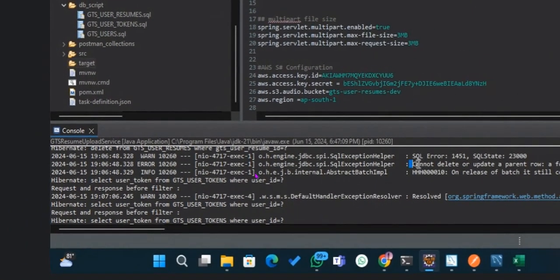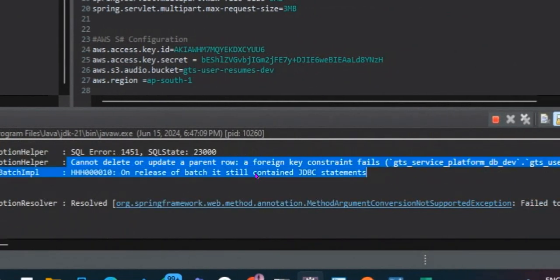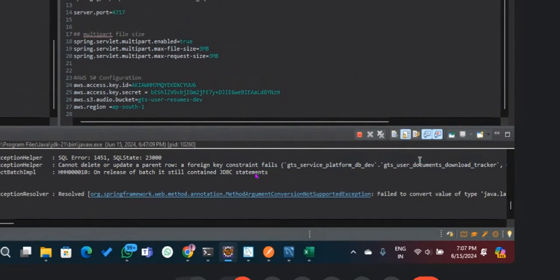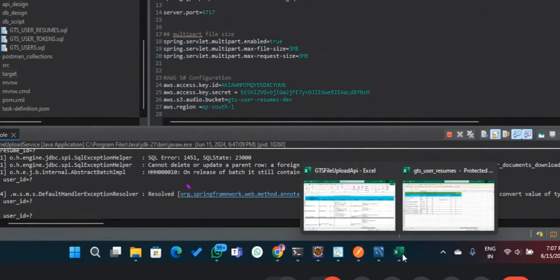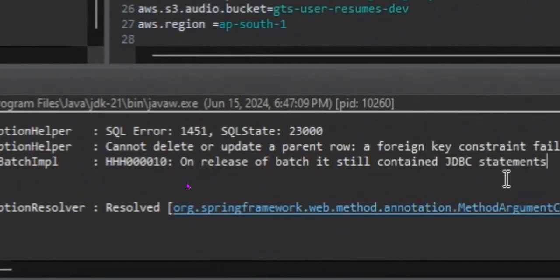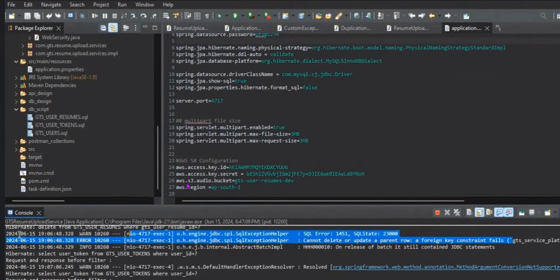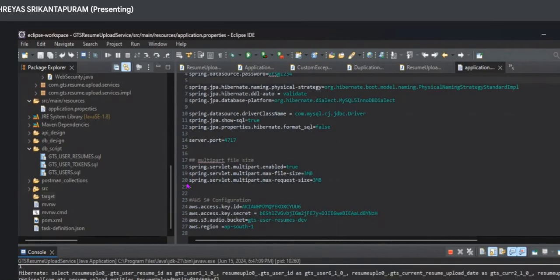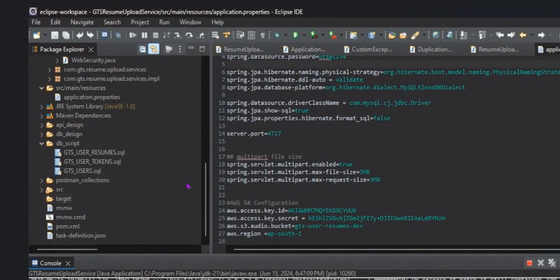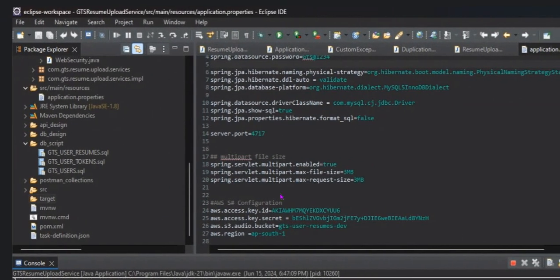Yes, sir. It says cannot delete or update a parent row. So here I'll have the parent row. So that is causing the problem. But why does it need to delete the parent? The code should take care of it, right?